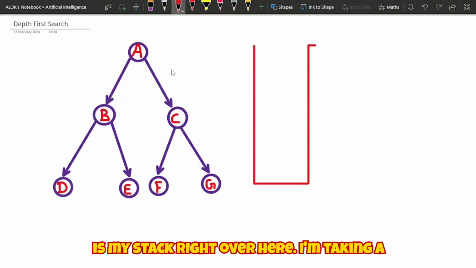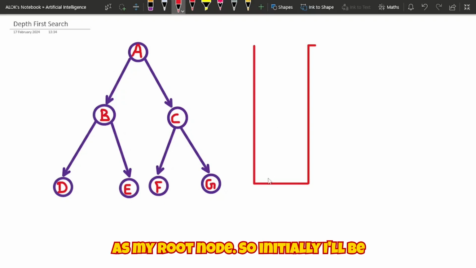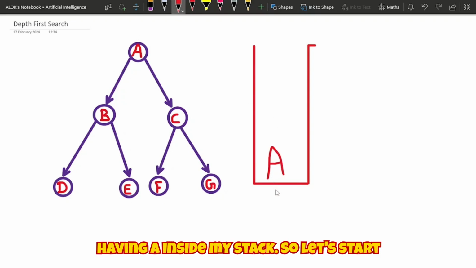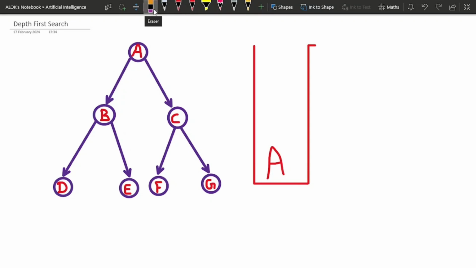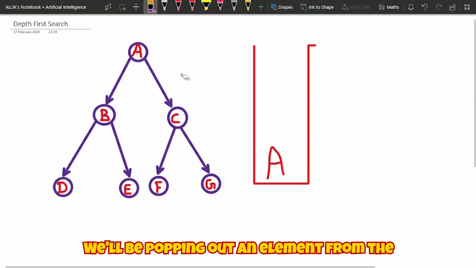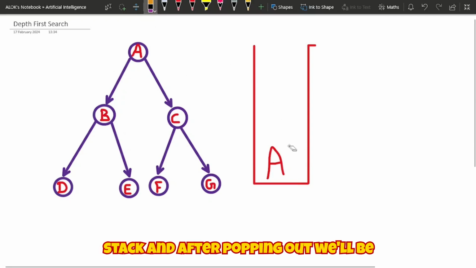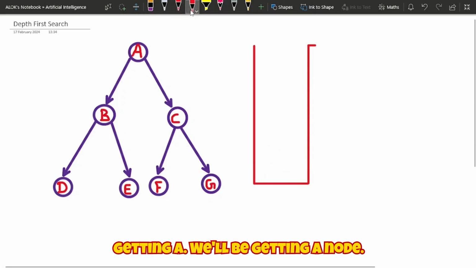Over here, I'm taking A as my root node. So initially I'll be having A inside my stack. So let's start the traversal. In the first iteration, we'll be popping out an element from the stack, and after popping out, we'll be getting the A node.